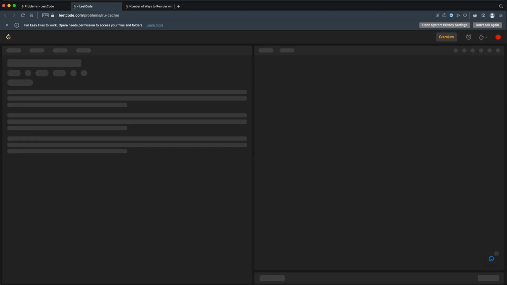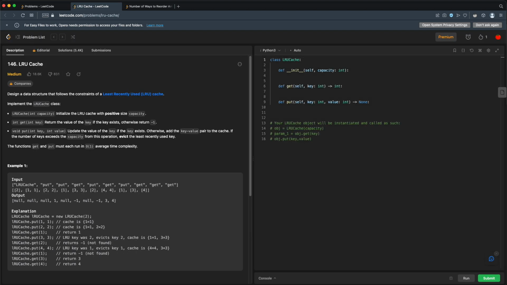Today we're doing LeetCode problem 146, LRU Cache. This is a medium problem. Design a data structure that follows the constraints of a least recently used LRU cache. Implement the LRU Cache class.